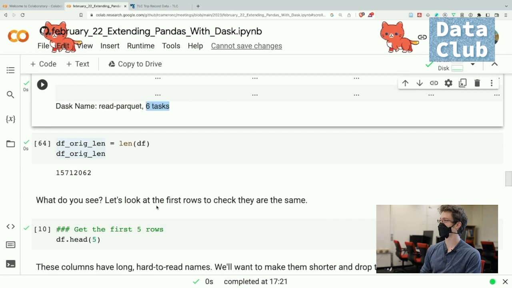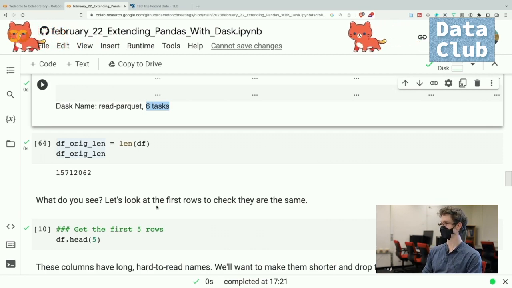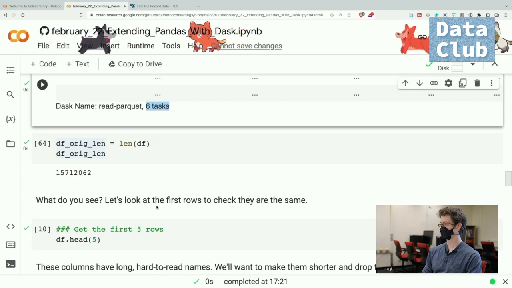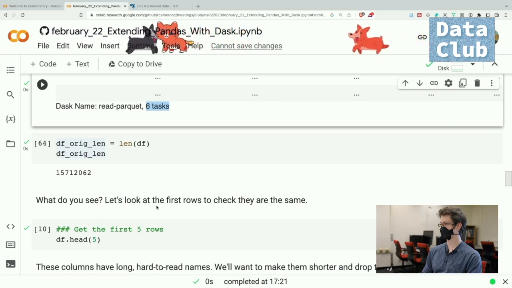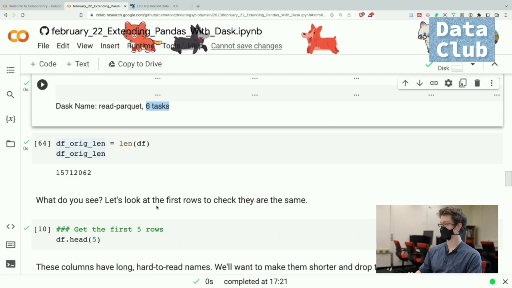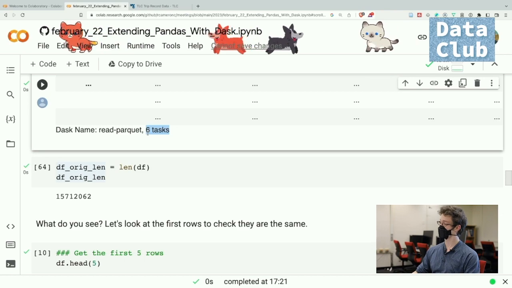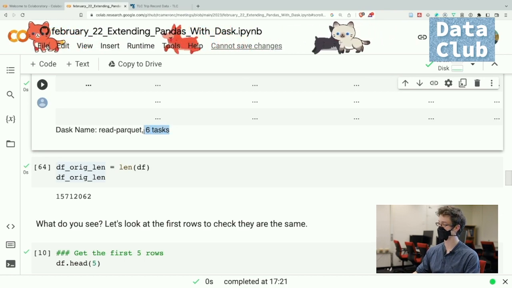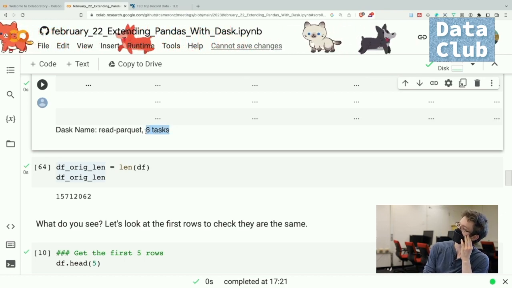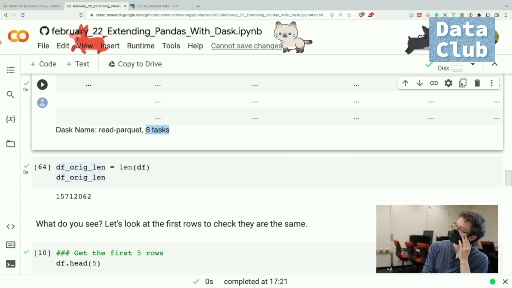Yes? Question. I've been trying to do this locally as well, and when I look at the DF cell, it says Dask name read parquet, but for me it's saying one graph layer instead of the six tasks. Why would that be? Interesting.